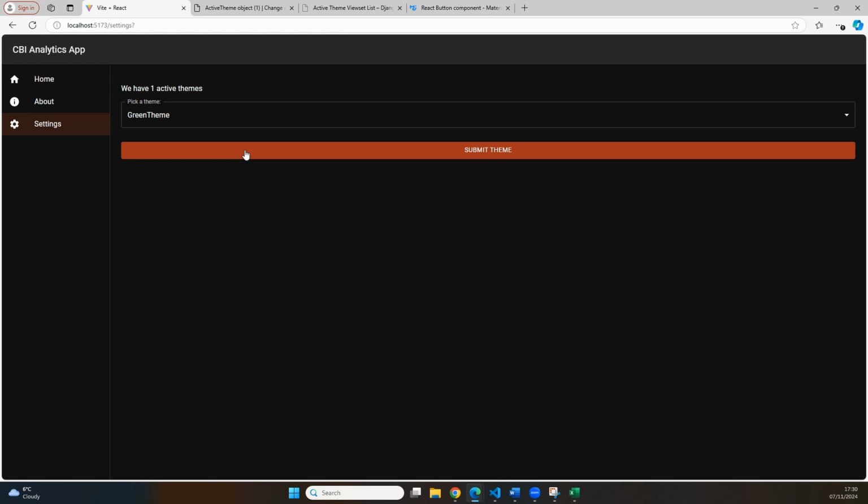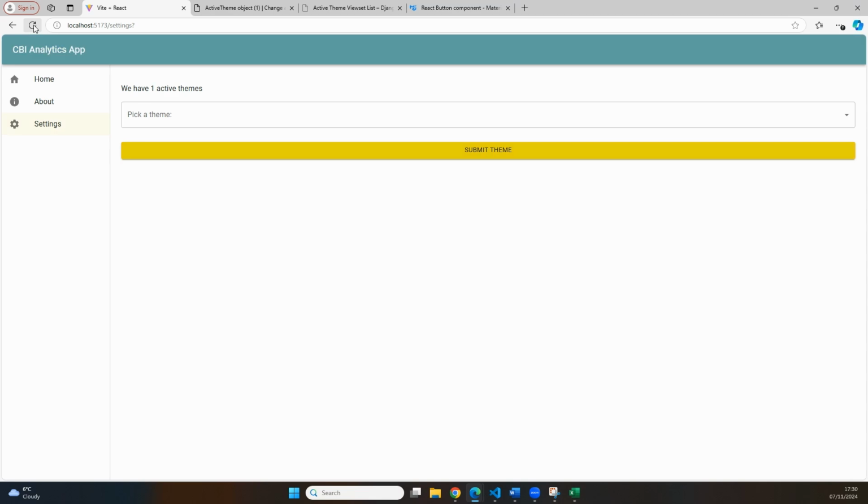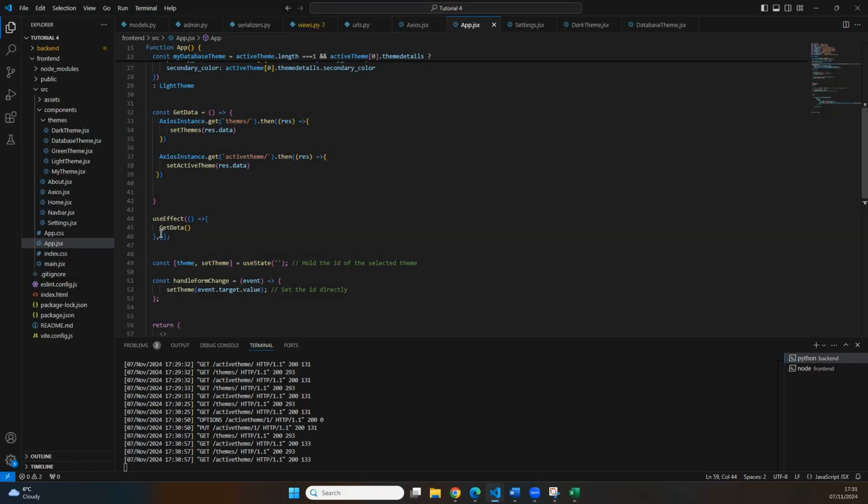notice a difference. And the reason for that is that we need to refresh the screen. Because in our use effect statement, we only trigger it once the page is refreshed. Now, how do we then make sure that the user immediately sees the new changing page? Well, that's simply by reloading the page after we have submitted the data.